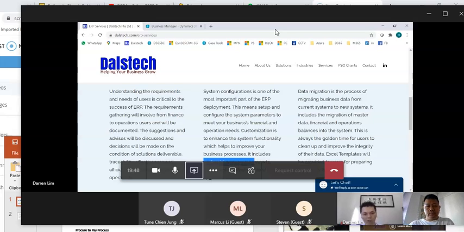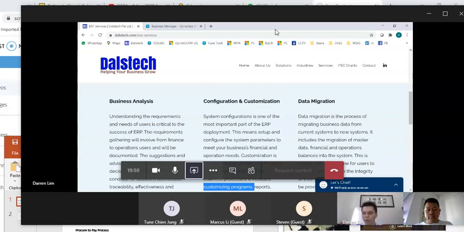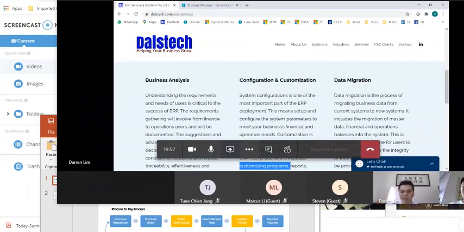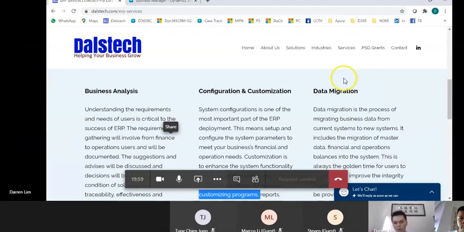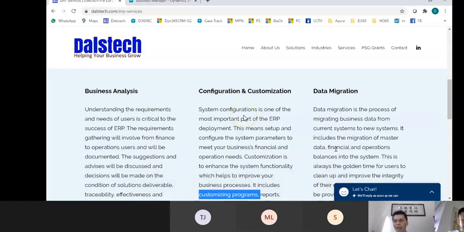Okay. So if along the journey when we implement, we detect that we have to discuss, we have to customize this function, if there's no such function, then we will have to quote you separately. Okay. That's fair. Then, data migration.